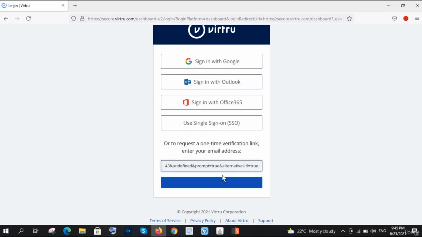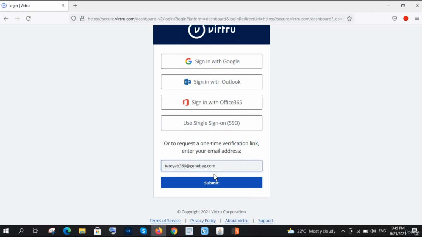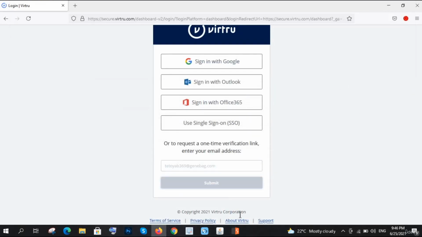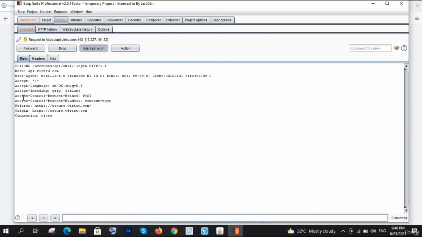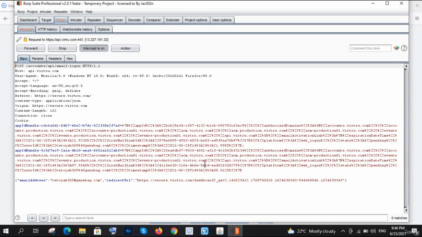So what I will do, I will give the email ID, pasting the whole thing here. Now they are already saying that it is a one-time verification link. But what I will do, I will make sure my intercept is on. Click on submit. I got this request. Now you can see here that the connection is closed, right? So what I will do, I will just forward it. Again I am receiving something, detection.firefox. Forward, forward.